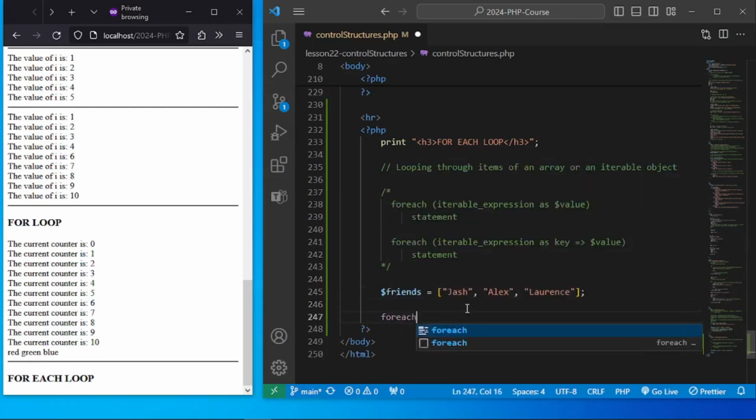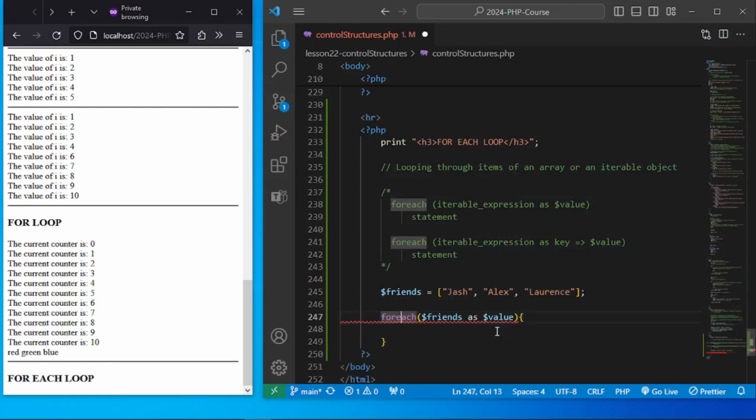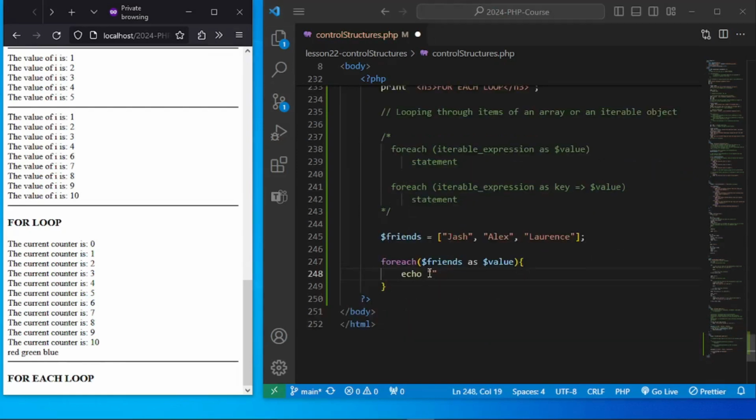So let's use foreach here, and then let's get this reference to the variable. Save that. Then let's have the keyword as, and we can set some sort of a value parameter here, a variable that we place in as a parameter, and then we can try to echo out. So let's just say I'm going to echo out here friends, and let's have a line break.